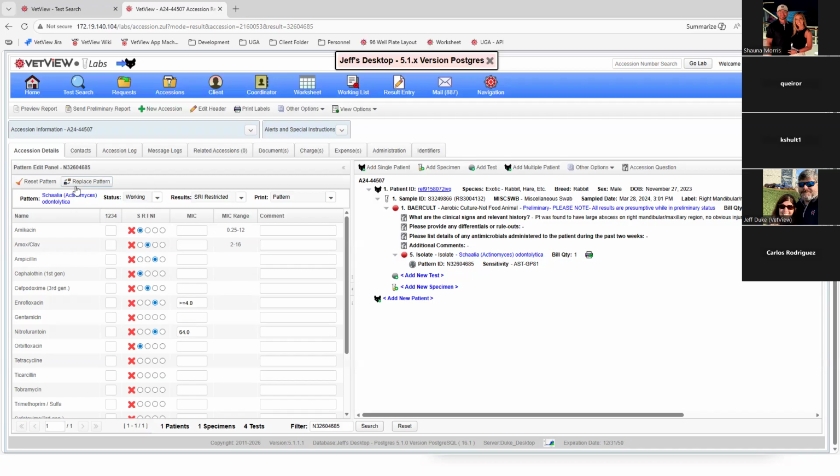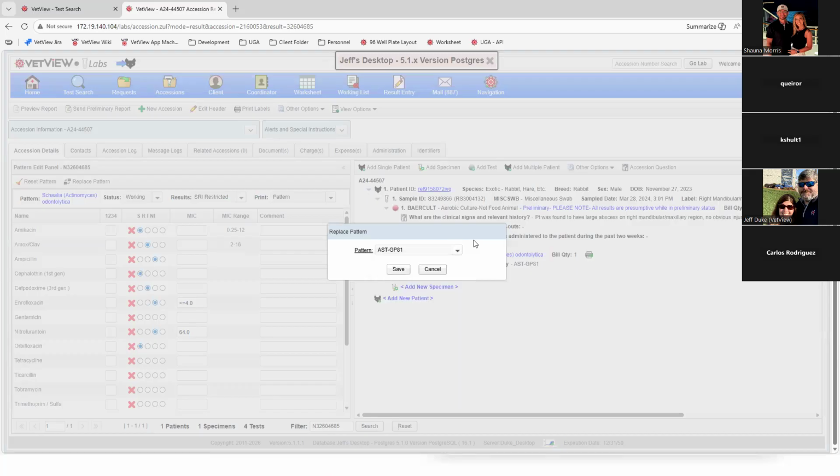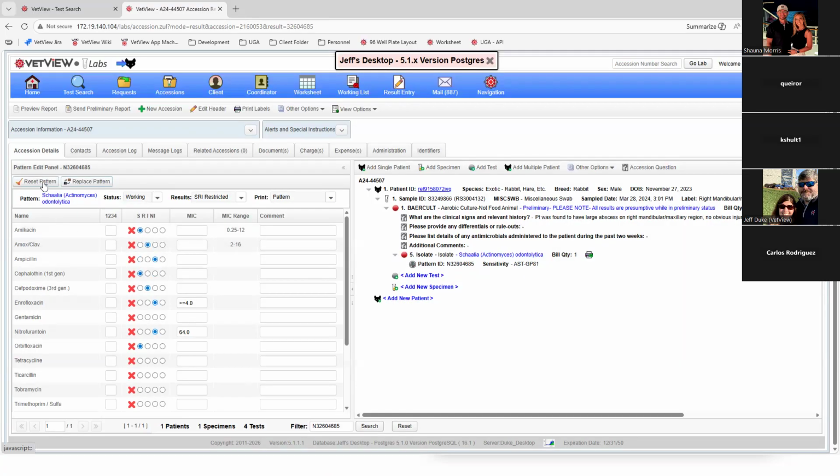You can also, with patterns, because the antibiotic pattern might change depending on the type of sample or the type of media you used, you can also update that pattern as well to the different ones you have set up in the system. You can also reset it if you're accidentally on the wrong one or you just want to clear it out. You can reset it out as well in the system. You do have to hit save if that's your final action there in the system.